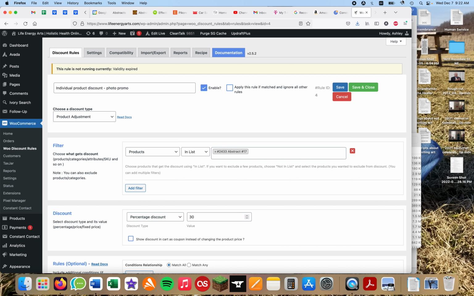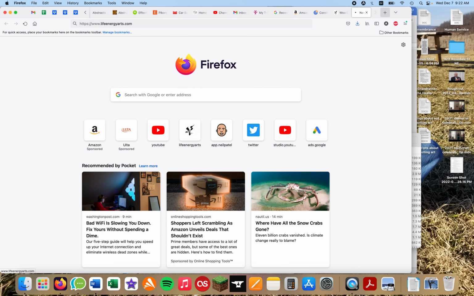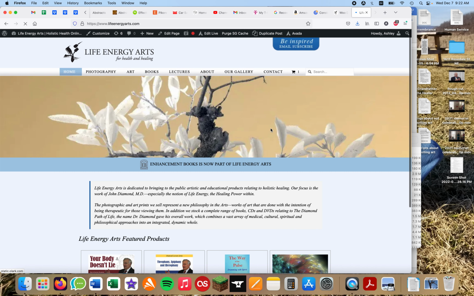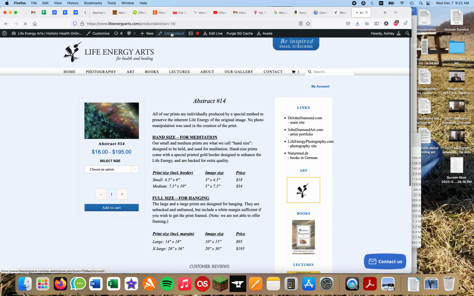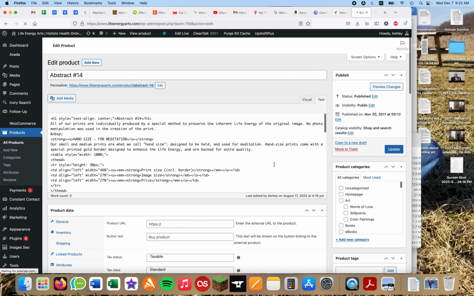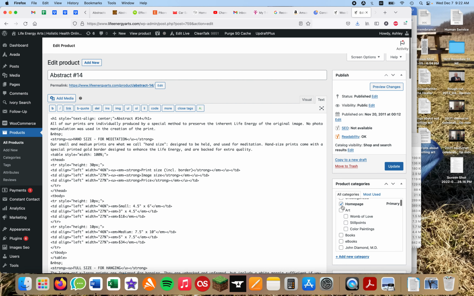So the only thing you're then going to want to do is go to the home page. You have a current image that's featured under the featured products at the bottom here. So you're going to want to go to that and edit the product. And then on the right hand side here, you're going to uncheck home page and update the product. So that's going to take it off the home page.